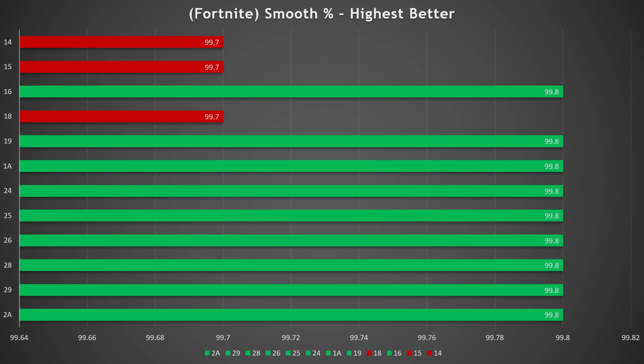In smoothness, we can't say that we have any bad value. All values have the same result, just for the needs of the PowerPoint. The worst values were 14, 15, and 18. All the other values were the same.